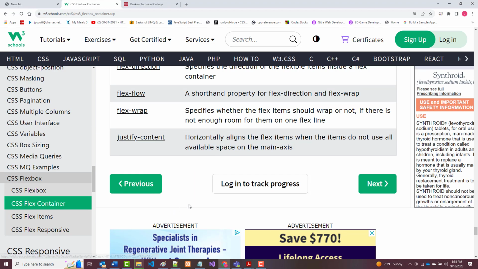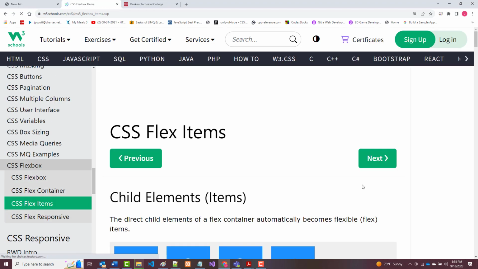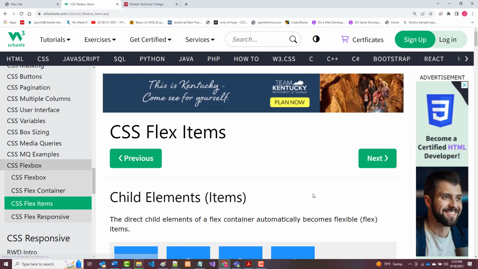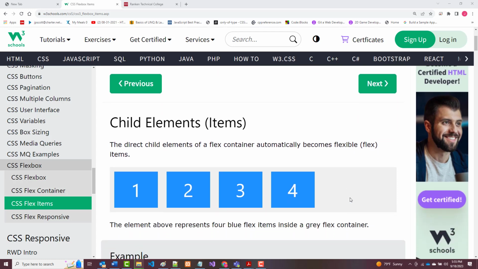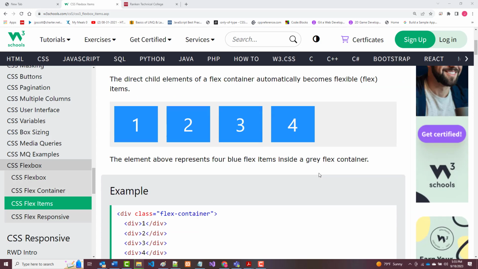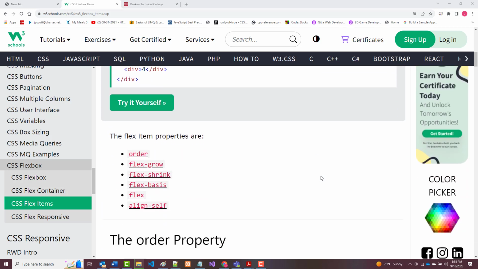Let's go on to the next one. These are flex items. By no means are you expected to memorize this stuff. But the idea is if you can start to develop a little bit of a comfort level with it, you'll be pretty well off. As it says, the direct child elements automatically become flexible because they're flex items. We already talked about that. Here's some things that you can do with flex items.